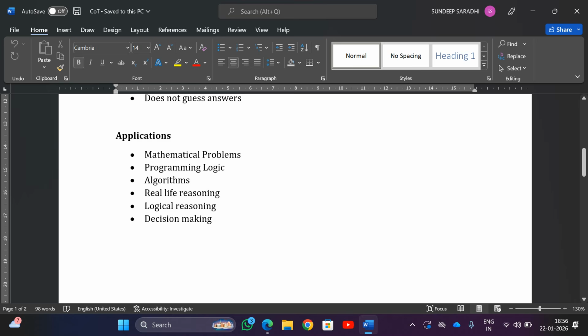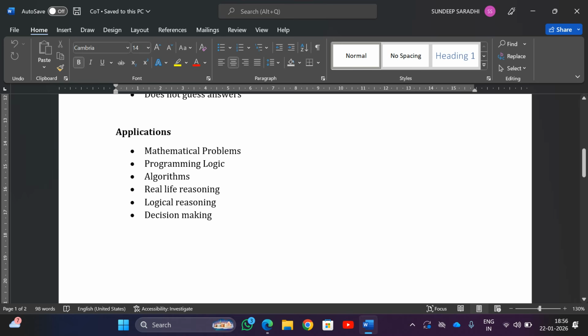And for applications, where we are going to use this chain of thought prompt: some mathematical problems, because in mathematical problems we need to solve the problem step by step. So we need to give a step-by-step solution. Obviously the first application is mathematical problems, and the next is programming logic. We write the logic and we don't know how the logic is implemented, right? How the control executes the logic, right? In that also we can use chain of thought prompts to get a detailed explanation of the logic. Instruction by instruction explanation will be given, right?